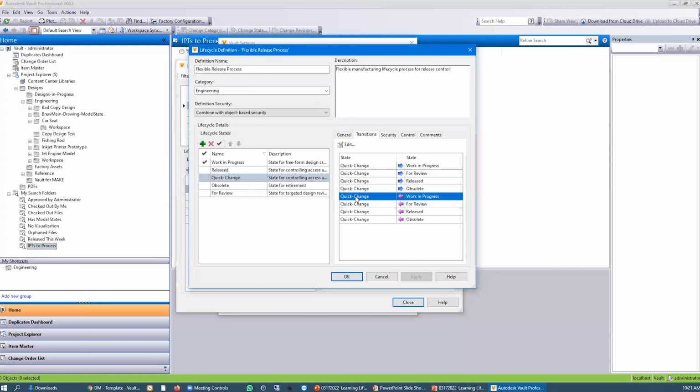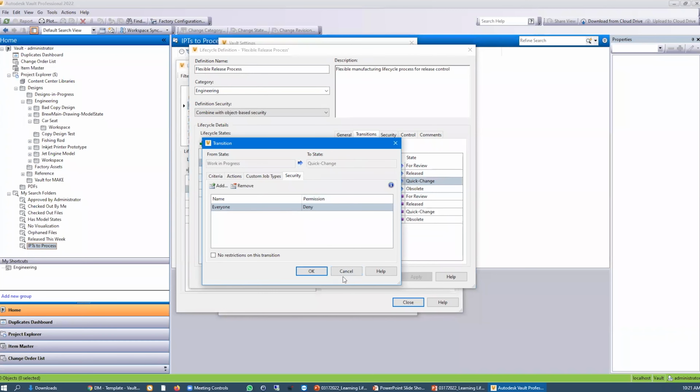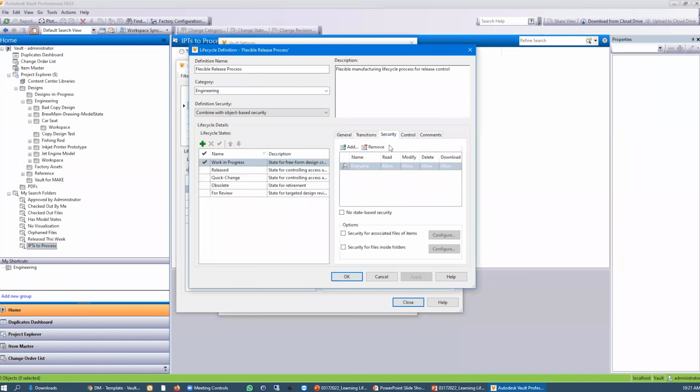What's nice is these settings for work in progress to quick change are actually in the work in progress state as well. So in this case, if we look at work in progress to quick change here, the settings should be the same, which means security is also denied. But for these states, in each specific state, you can pick and choose what permissions are applied.